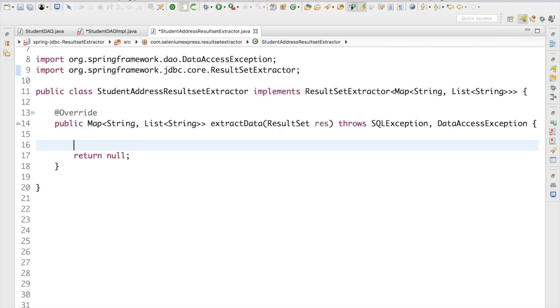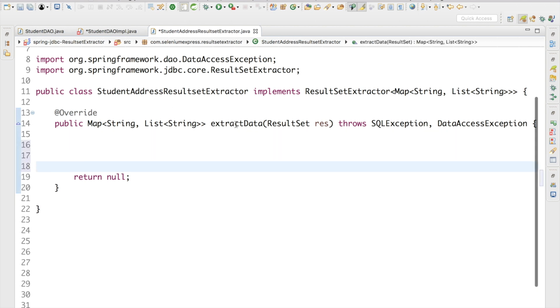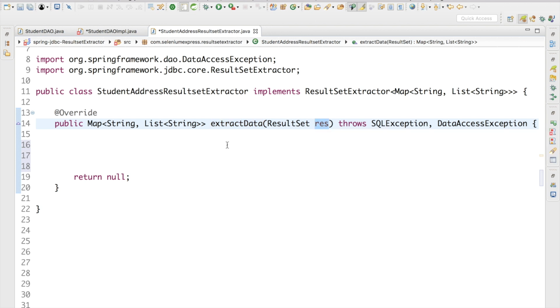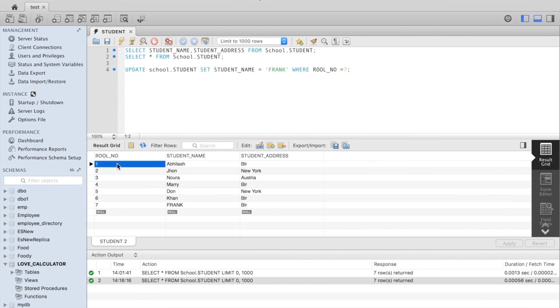First of all, inside this method called extract data, I'll be getting the result set back, right? So basically, if I run my select query, I will get all the records from my database. There are 7 records. So right now I have to insert the first record. Let's say Abhilash, and he is from BLR.